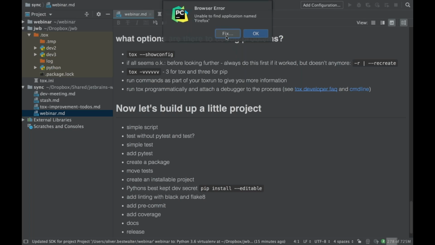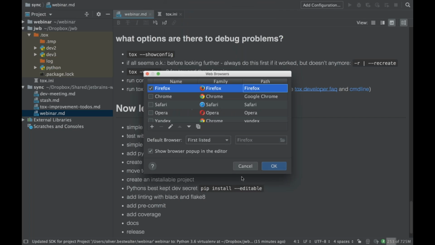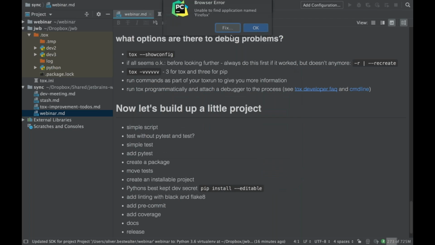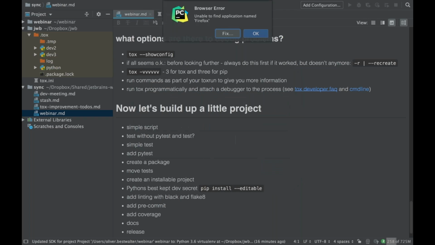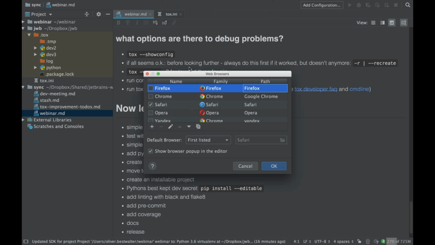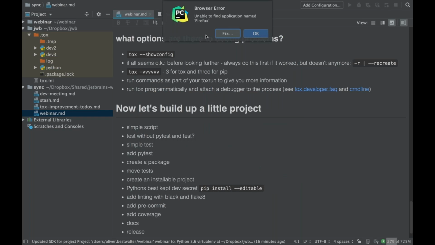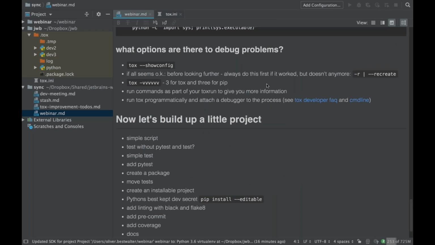Unable to find application named Firefox. Okay, this seems to be my import. I imported some of my settings. What happens if I say fix? I say fix Safari. Okay, yeah. That should work now, shouldn't it? I wanted to use Safari instead of Firefox. So custom path. Switch to system default, yeah. System default. Okay, so that should work. Okay, I have a new bug for the PyCharm developer.